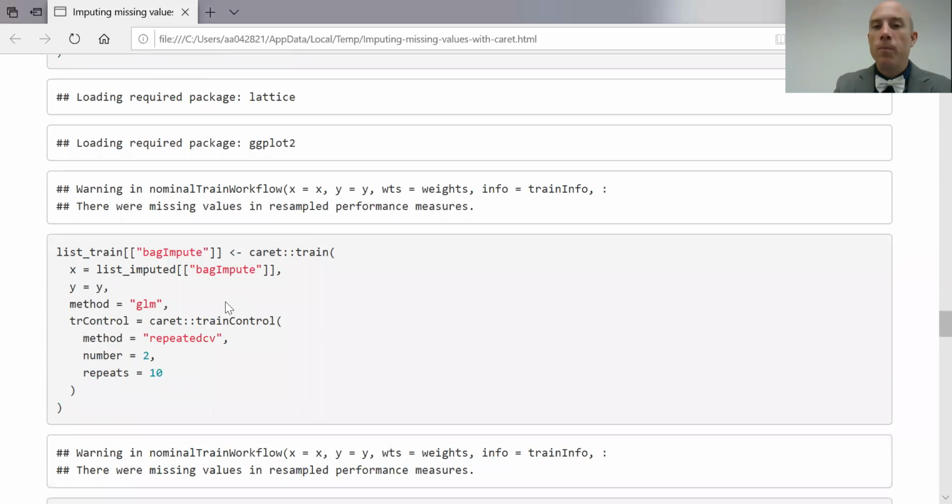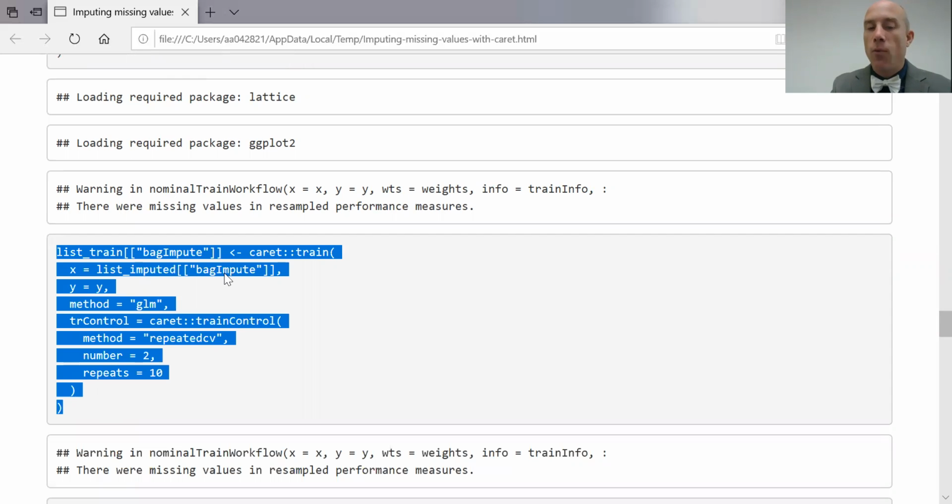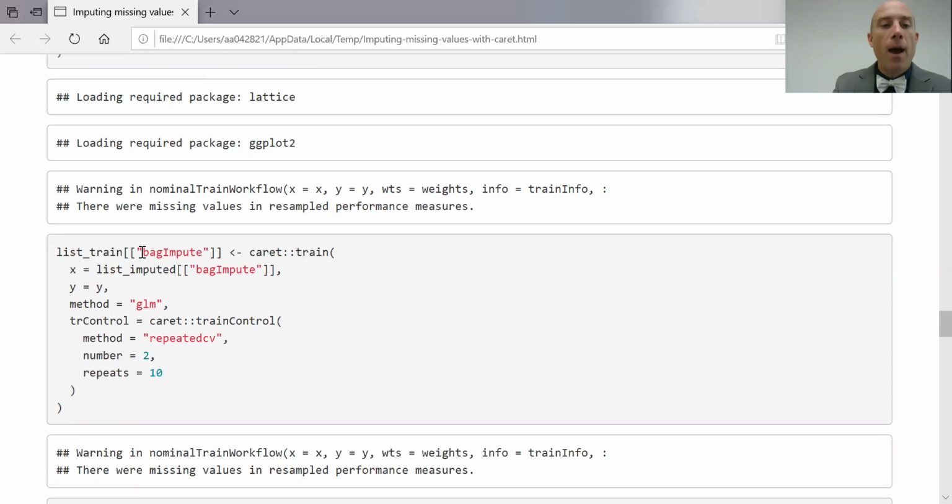Now here I'm going to do the same thing. You will notice that the code for this is completely the same as what I had for the previous chunk, but I'm doing the bag imputed data set instead of the k nearest neighbor. So the only difference between this chunk of code and the previous chunk of code is the data that I'm passing. I'm using the same model, the same validation technique, the same number of splits, and the same number of repetitions. So really the only major difference between these two model building sessions is the data that I'm using. I'm using the same model structure, the same validation technique.